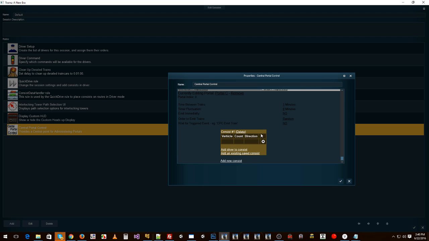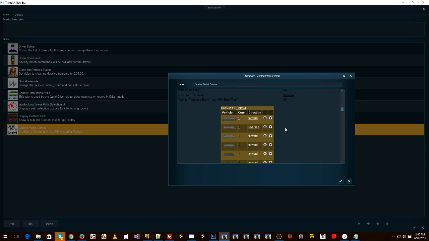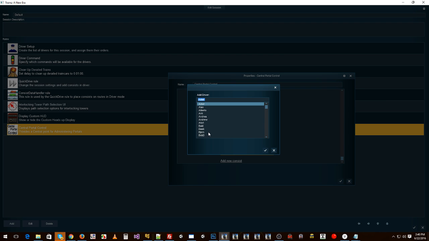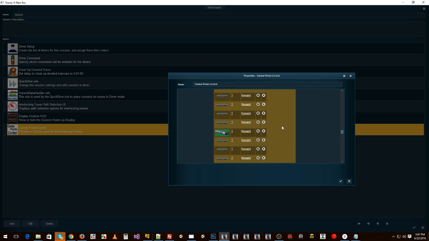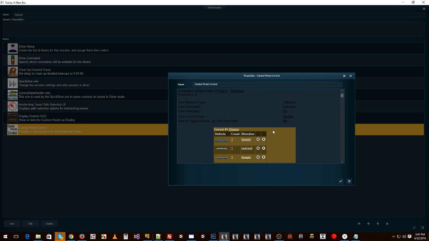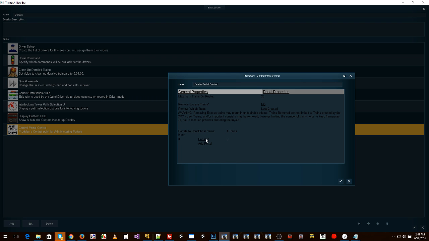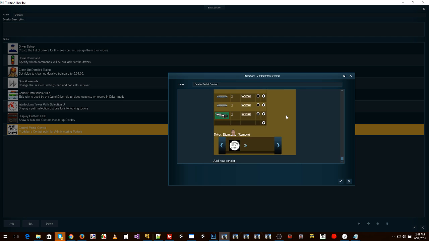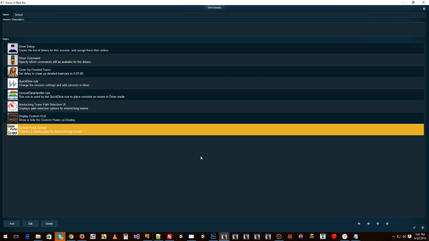So we add our consist again, add a passenger consist, and we add our driver. We tell our driver to navigate to portal D. We can add more consists if we want, but we'll leave it like that for now. We can jump back and forth between those two options at the top there, properties and general properties. And that's now using the central portal control.